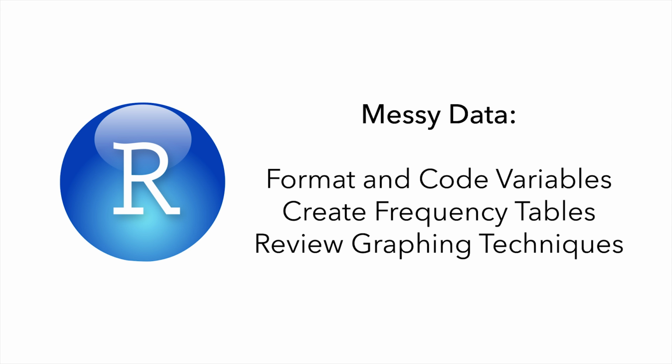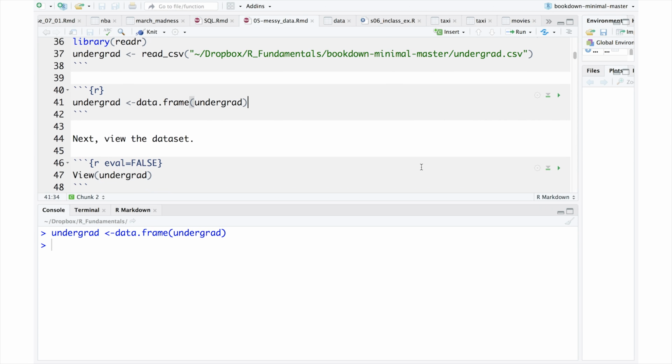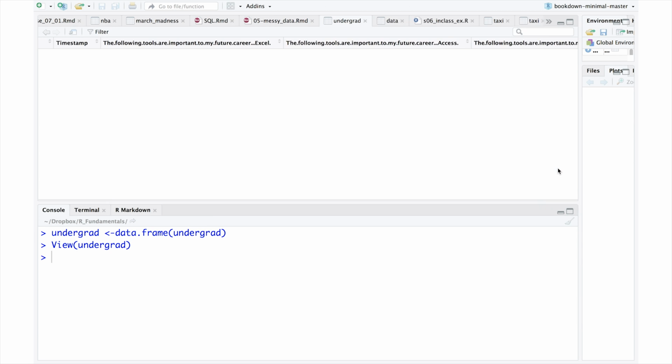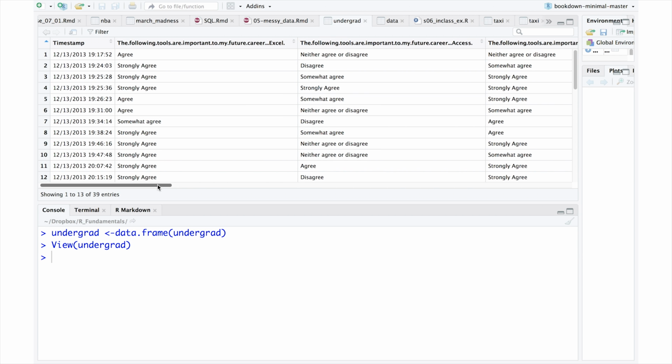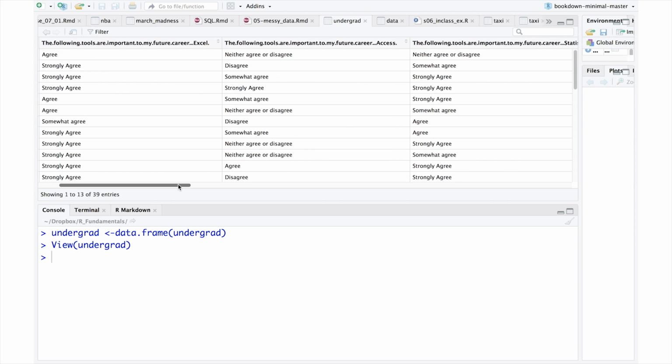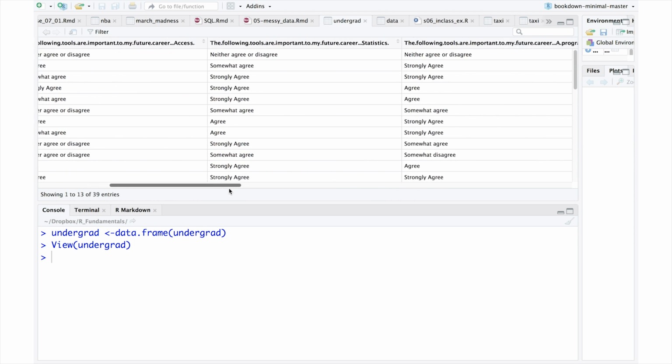This survey produced a pretty complex and messy data set, which makes it difficult for us to work with. Let's take a closer look. You'll notice this data set has 39 observations and 11 variables. Take note of what you see as messy with this data. Is there a lot of text? Long column names? Maybe some missing values?